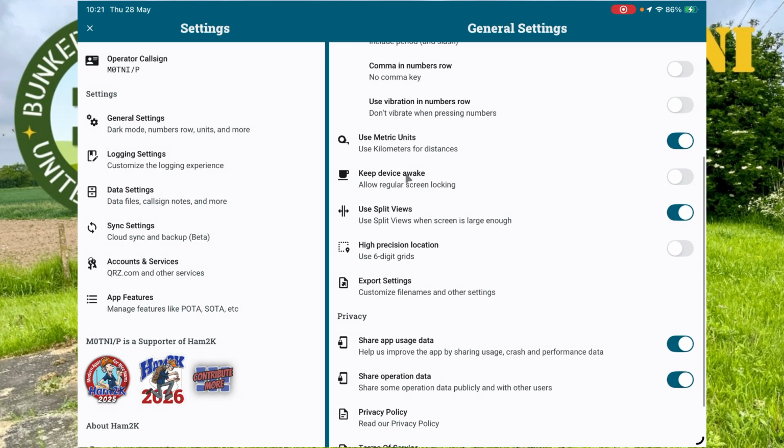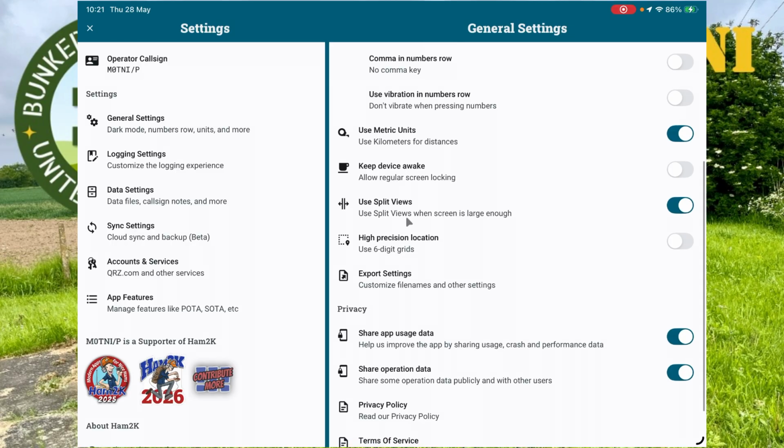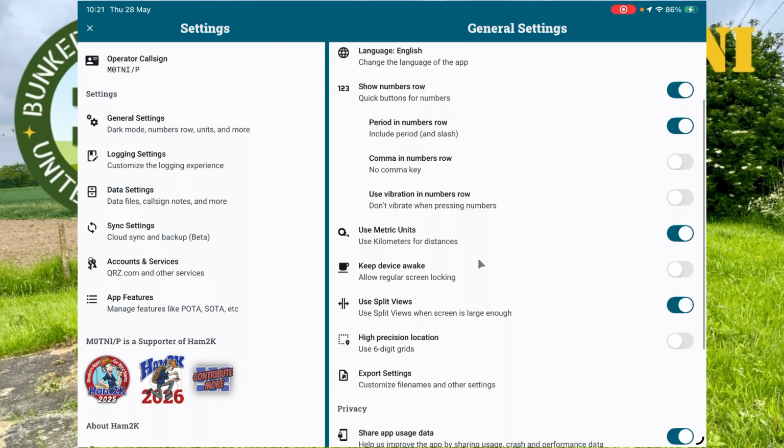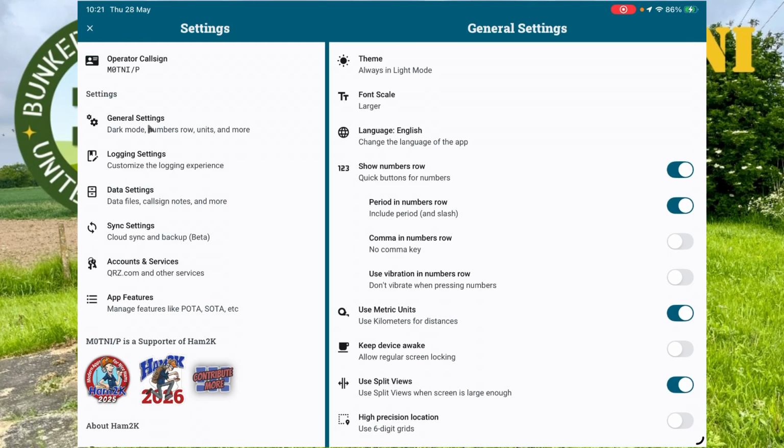Okay, so use metric units, use split views. You notice I had a split view when I looked at the logging page. I had the log on one side, the left, and over on the right there was the other details, the info, etc. So yeah, that's all there, and you can use that, but only when the screen is large enough. Do check these all out. You might want to change some of those general settings.